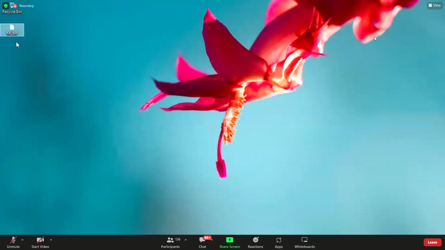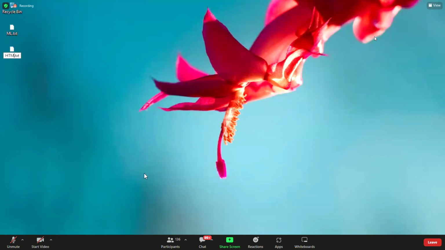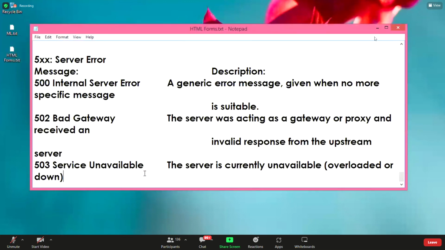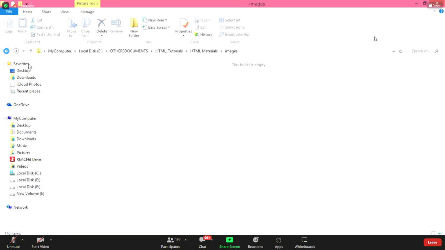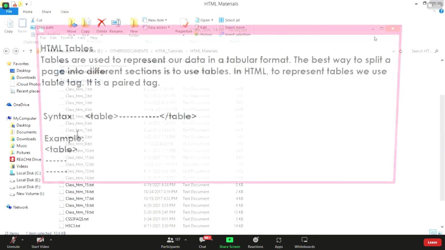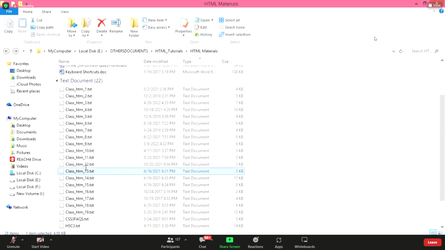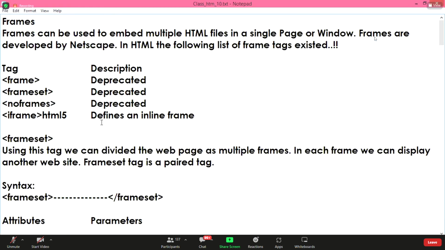So finally, GET and POST, everybody clear? Right. Okay, there are many other tags available. We can try to observe frames. So at server level, we'll try to.